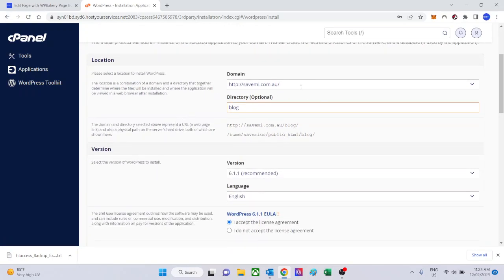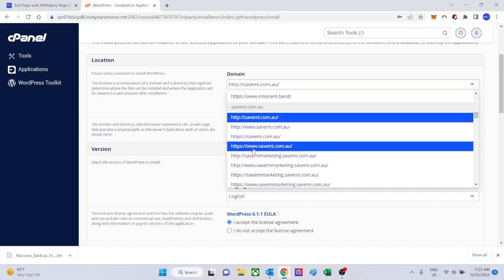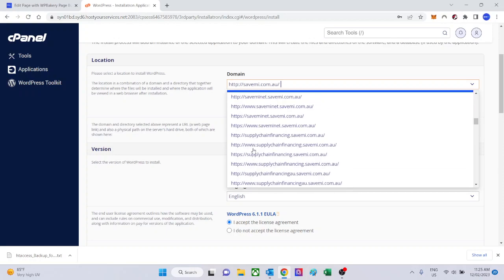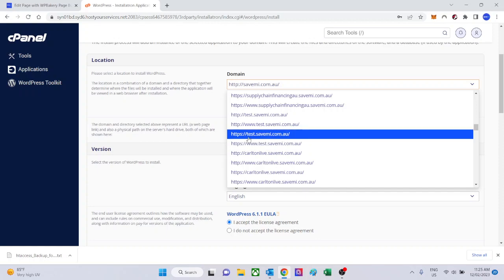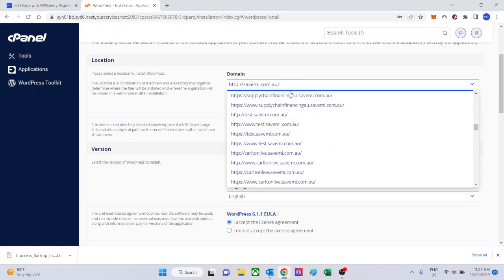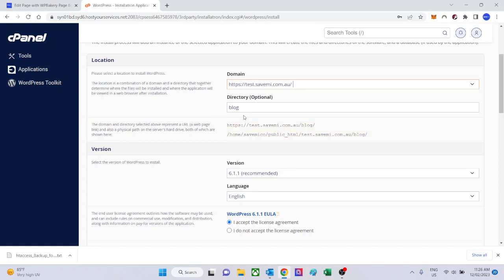Then you get a list of the domains, or web addresses, that you currently have. Now, I've already got something on saveme.com.au, so I'm going to go through all the addresses that I own, and I'm going to put it on test.saveme.com.au. Make sure that you pick the HTTPS version of your site. If you've only got one domain, that will be the first one that will come up. If not, you have to go through this process and select it. So I'm going to put it onto there.